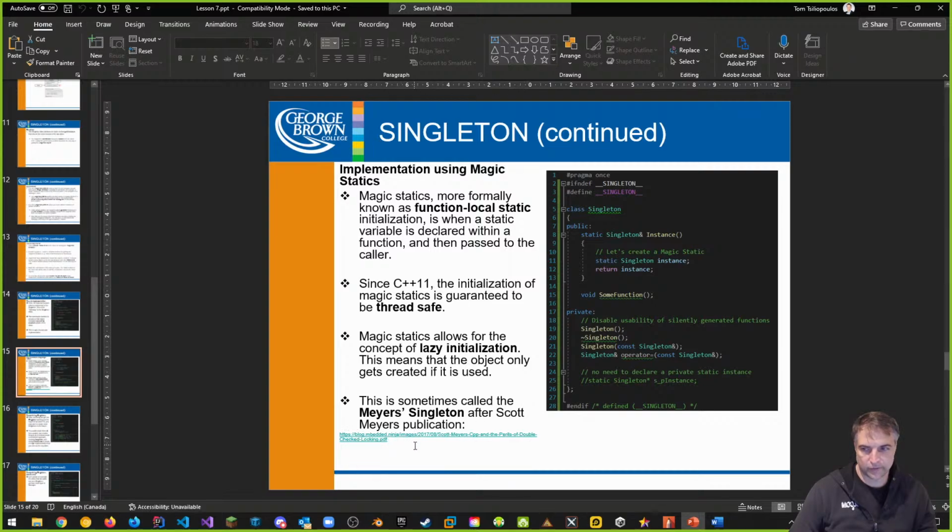Take a look at this. I've included a blog entry here from 2017 about the perils of double-checked locking, when we use something called concurrency or multi-threading. All right, so that is your Magic Static implementation.